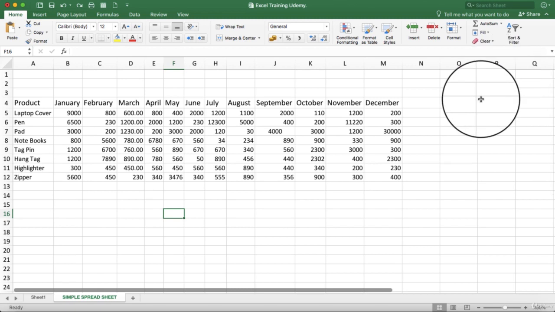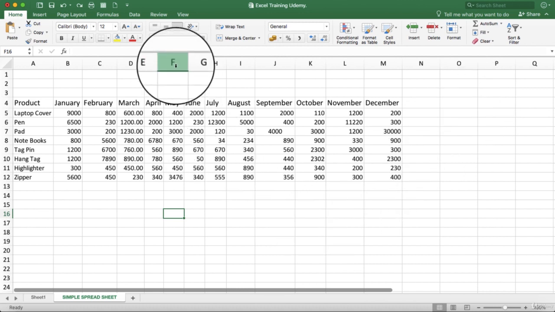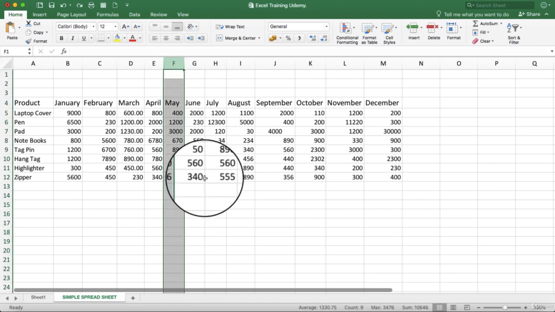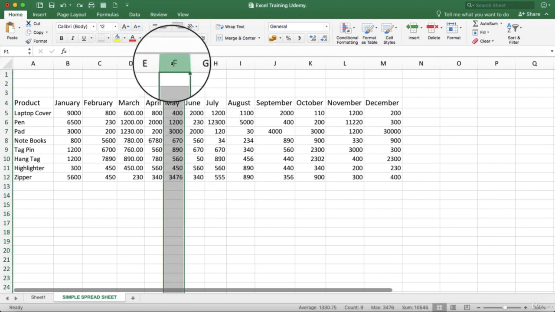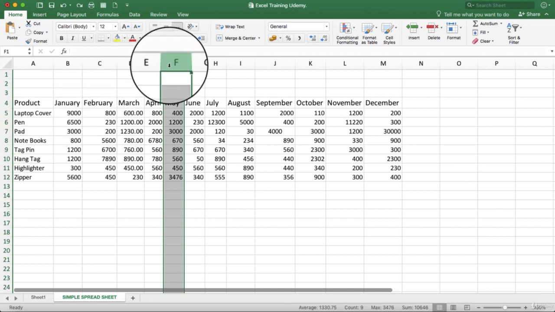In this lecture, we'll learn how to insert columns and rows. If we want to insert a new column, in Excel it's slightly different. If you insert a column or row, for inserting a column, the new column will be on the left side.